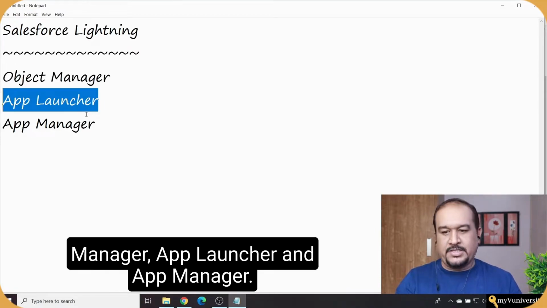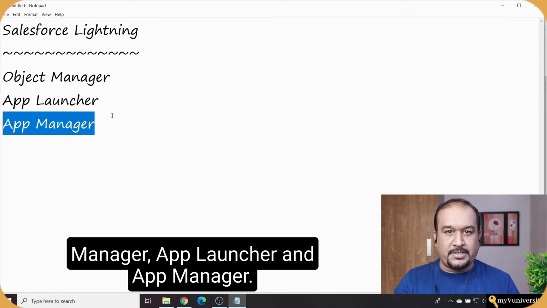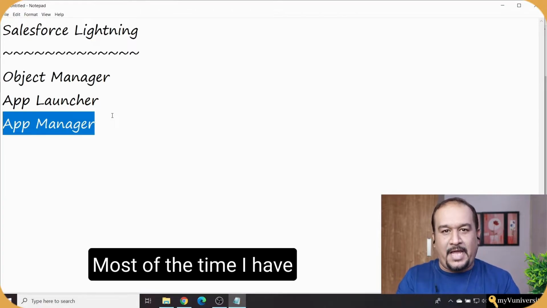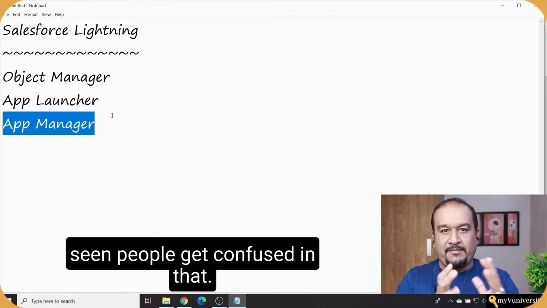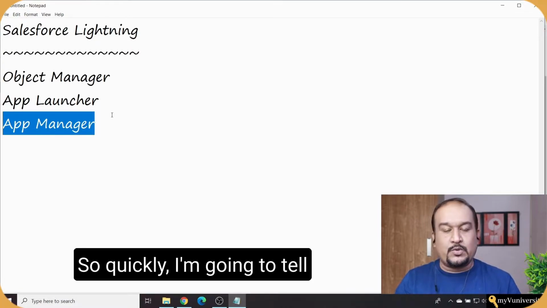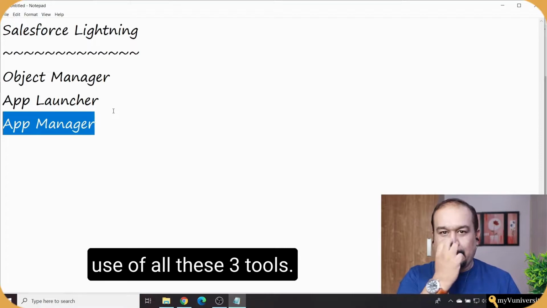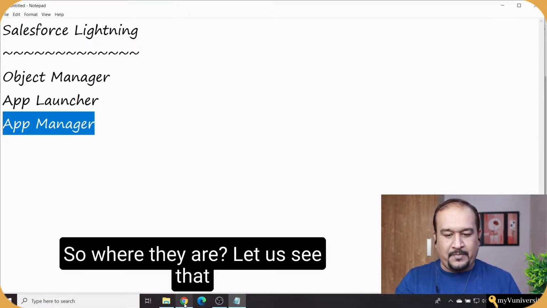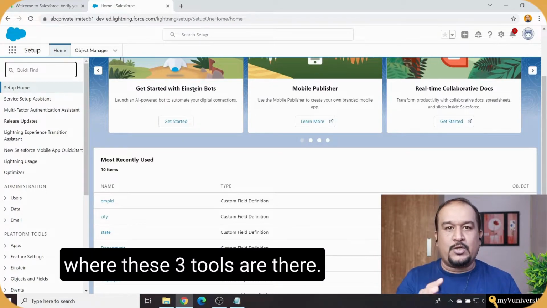So today we will see in Salesforce Lightning there are three primary tools we use: Object Manager, App Launcher and App Manager. Most of the time I have seen people get confused in that. Of course, beginner level people get confused in that. So quickly I'm going to tell the use of all these three tools, and where they are.